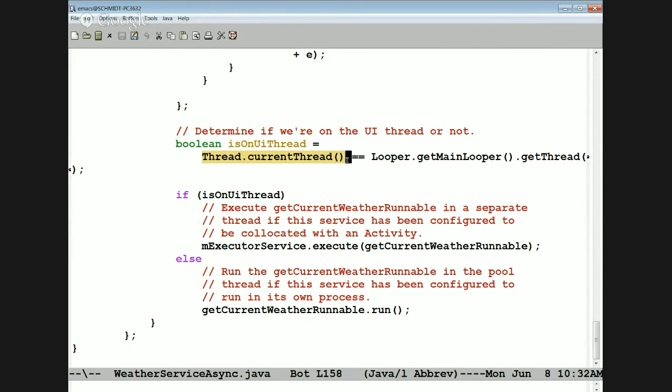If it is, then we're in the UI thread. And if we're on the UI thread, then we're going to go ahead and run the runnable in a background thread that we allocate out of a thread pool. And I'll talk more in a second about why I did it that way. So if we're co-located, then we run our one-way call in a background thread to avoid problems where you can't block the UI thread and make a networking call on it. Otherwise, you'll get an exception.